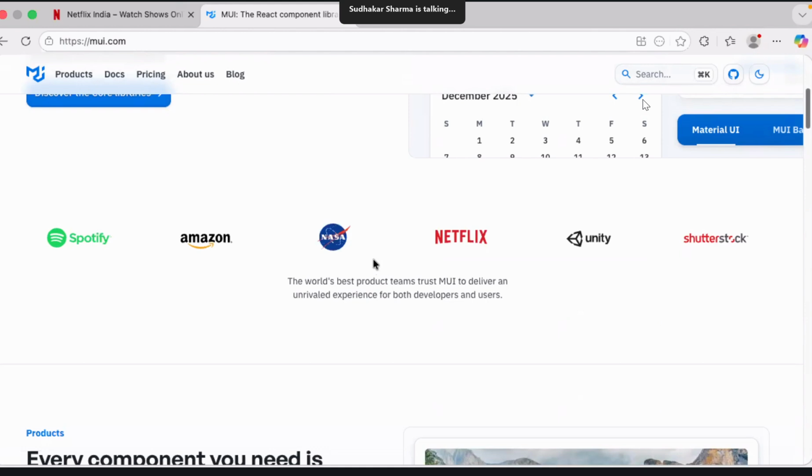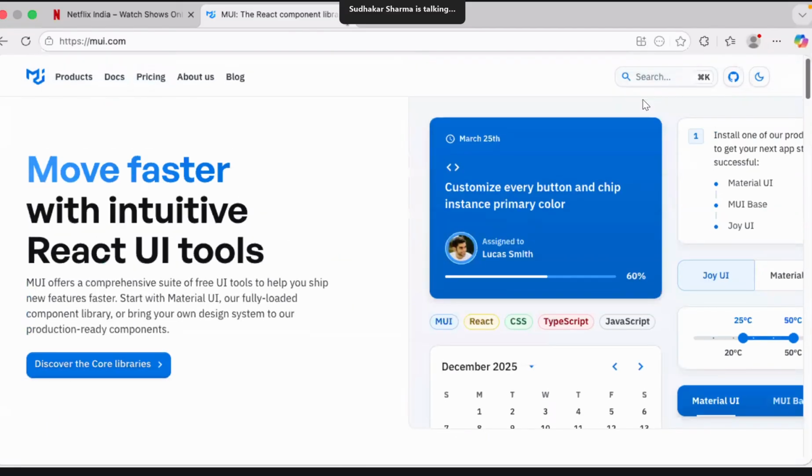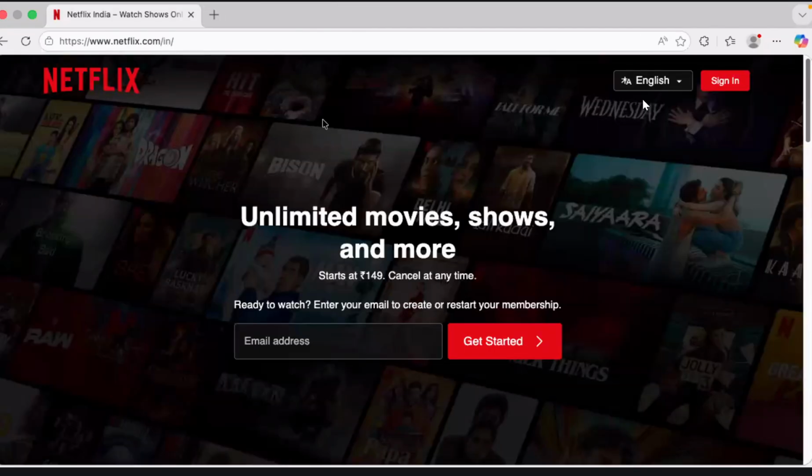Spotify, Amazon, NASA, Netflix, all these people's websites are using MUI. But later we will learn MUI, because for that you first need to know React. So what we will do is, without MUI, we will try to build this with Bootstrap. That means we will use Bootstrap in our project, and using Bootstrap, we will try to build this interface. Let's see how to do that.